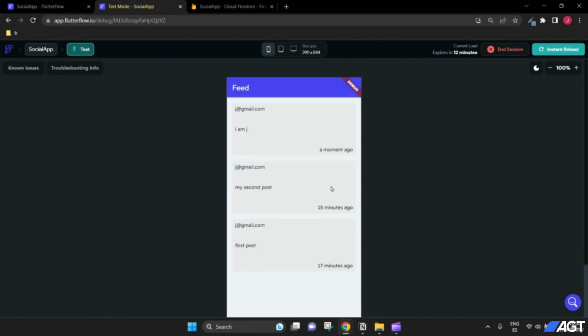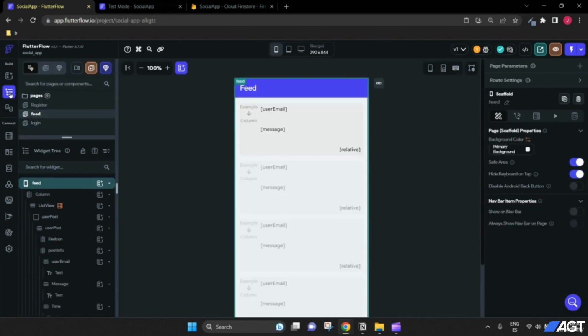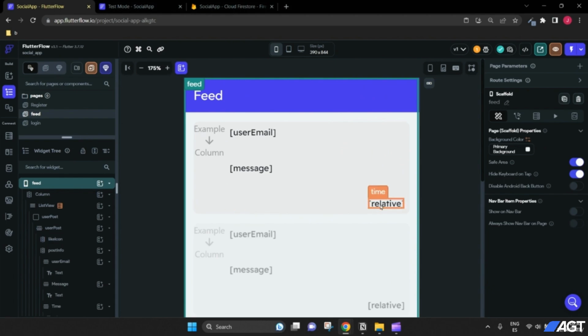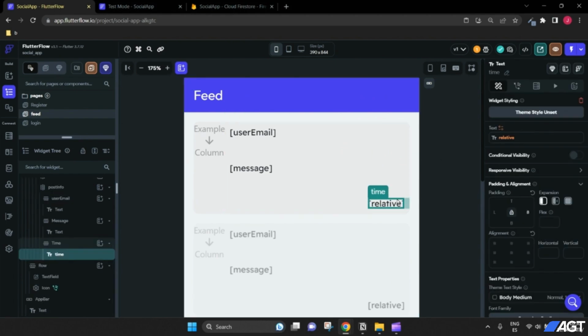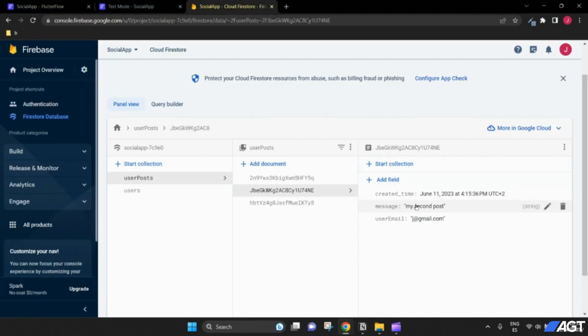So what is really going on here? To be brief about this and to explain it in a way that you can understand, let's go back to FlutterFlow. This text over here is trying to access this created time value.